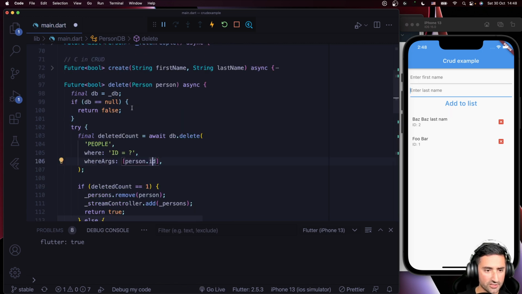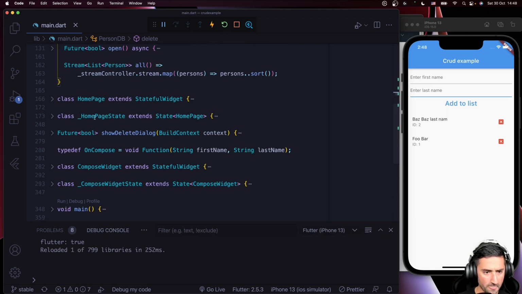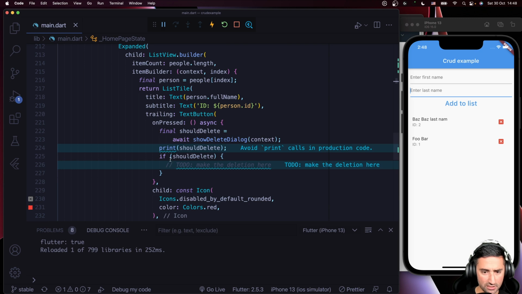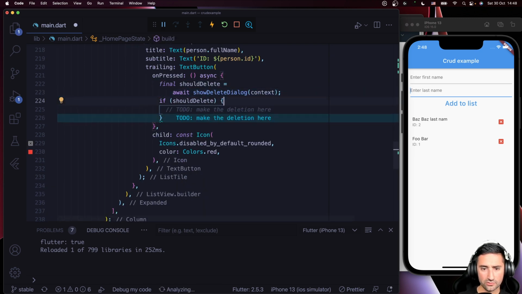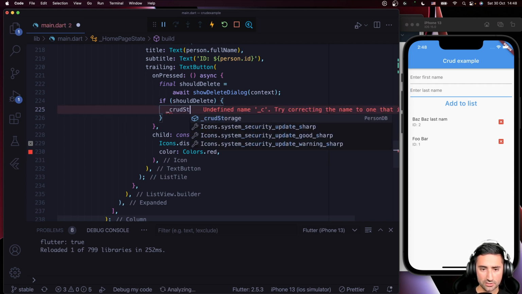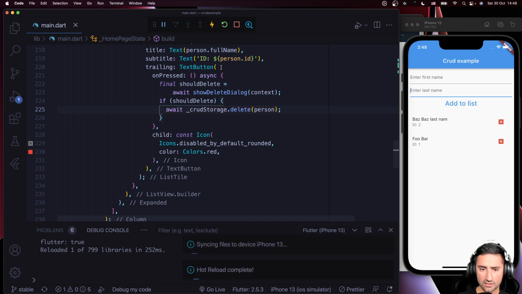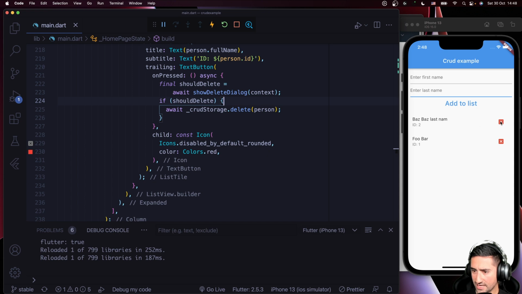Now that we have this delete functionality, let me just fold this. Let's go to our home page state. Upon deletion here, where we added a to-do, we have to make this, yeah, it is async actually, I can see here. Let's make the deletion call. We say if should delete, then we say CRUD storage, delete person, and we await on it. Okay, so let's delete Baz last name. And there we go, that's working as well. And we can delete this one as well. And we say foo bar, boom.